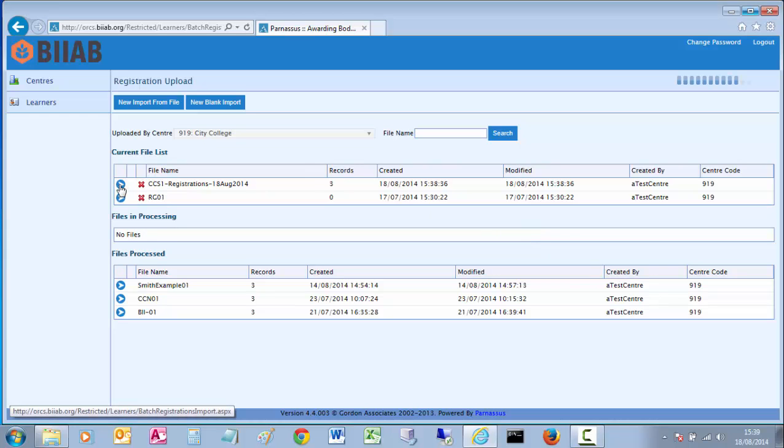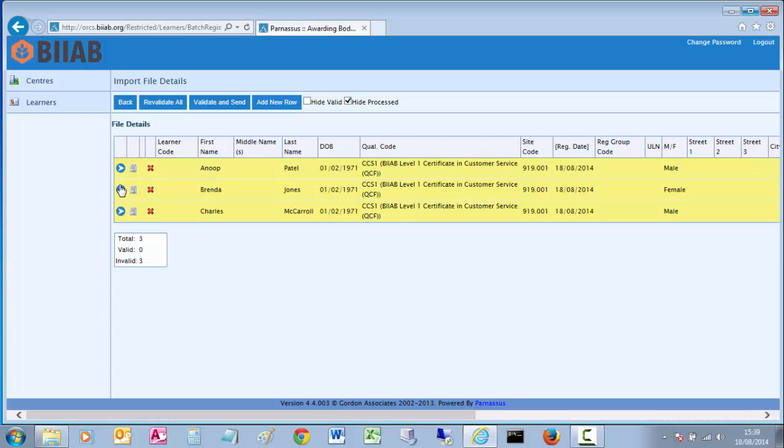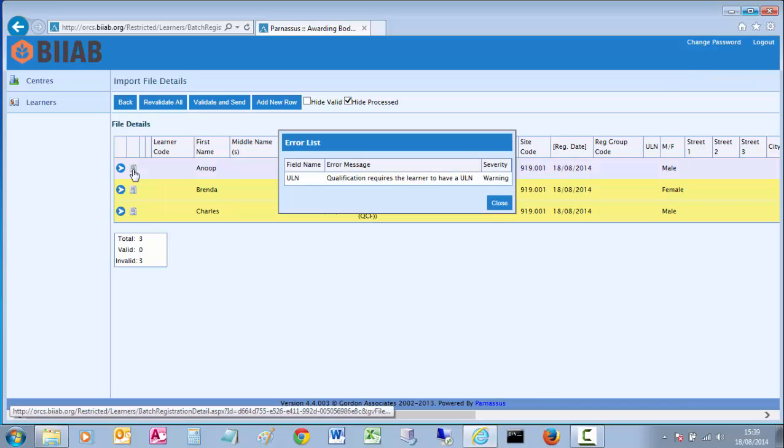When the file is uploaded, it goes into an initial management area, and you can see that 3 records are contained within that file, and you can see what username has uploaded the file and the date and time. I've deliberately chosen a couple of learners which have deliberate errors in them, so you can see that if there are errors, this symbol appears. You simply click on the symbol to view the errors associated with that record.